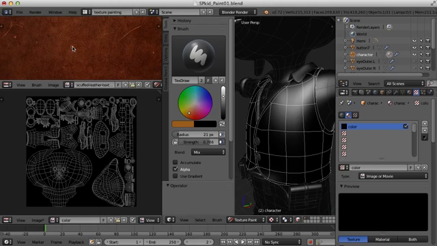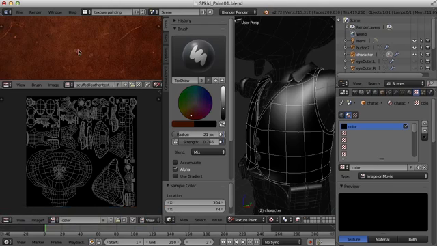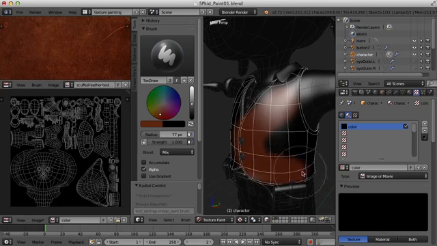Once I do that, I can hover over any of these colors and hit the S key, and you can see it changes my color. I'm going to find a nice brownish color here, something like that. Then I'm going to come over to my vest, increase the paintbrush size, increase the strength, and then I can just paint right on my vest.